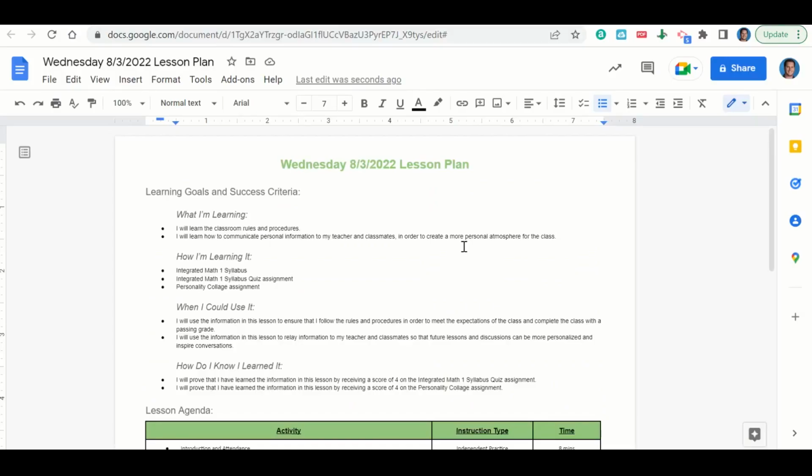Welcome everyone. Let's begin our lesson for today by going over our learning goals and success criteria. First, what are we learning? We're learning the classroom rules and procedures and how to communicate personal information to your teacher and classmates in order to create a more personal atmosphere for the class.